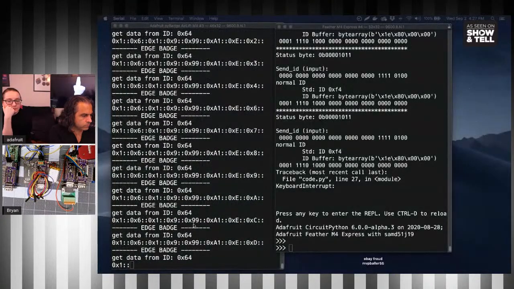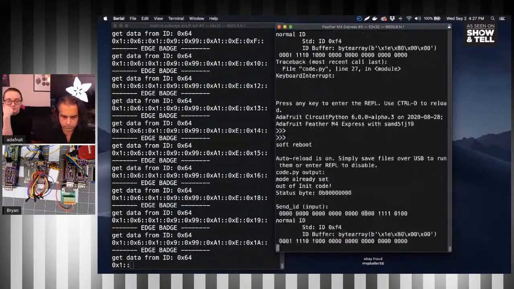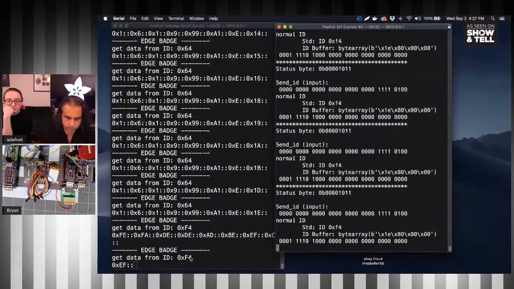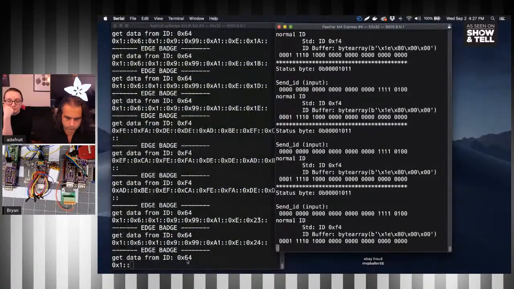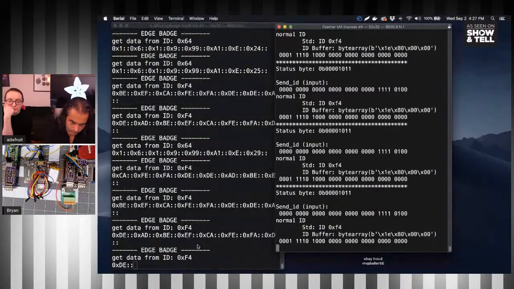So right now you can see just a whole bunch of 64s in this window, CircuitPython running on the Feather M4. I will start it. You should see more messages coming out here. Yep. So F4 is the ID that the Feather M4 is using. So you can see it's sending messages.